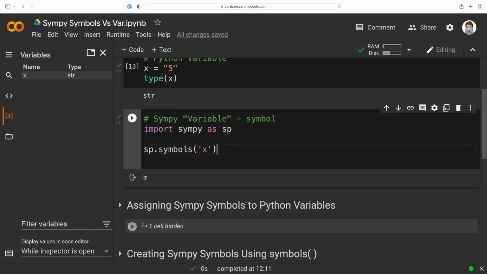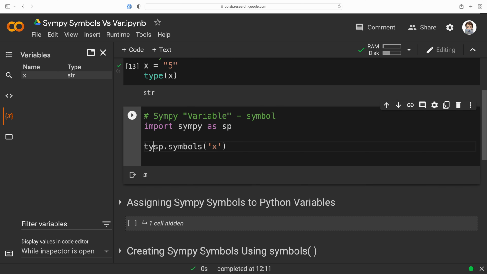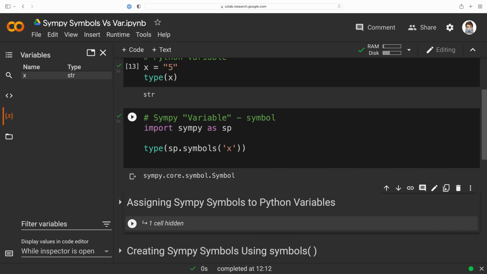Now the problem is I don't want to have to write this each time I want to define an algebraic variable, or in this case a Sympy symbol. So we're going to assign this to a Python variable for convenience. But we can double check here that it does have a type, it is an object, and it is of type symbol.